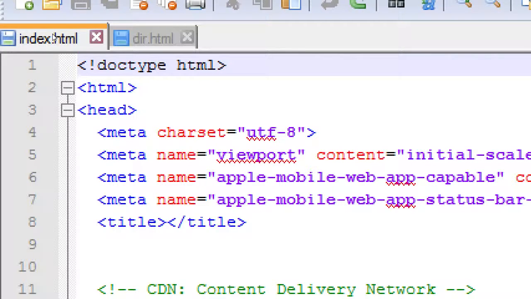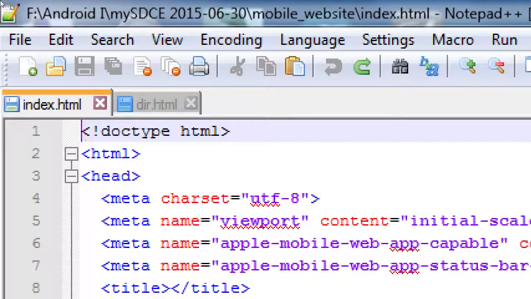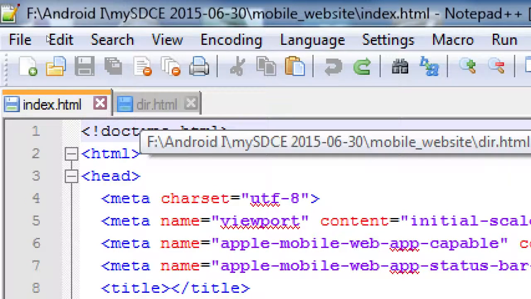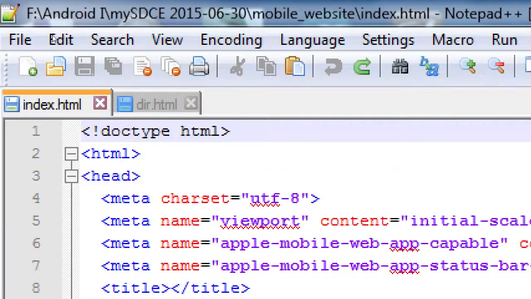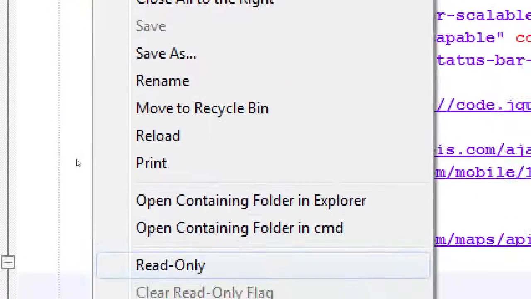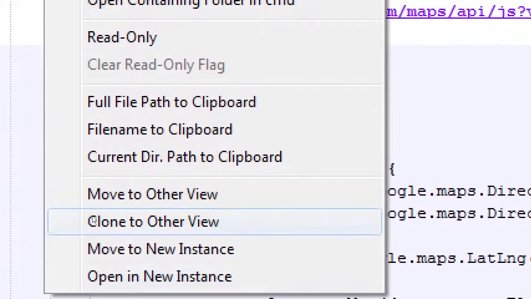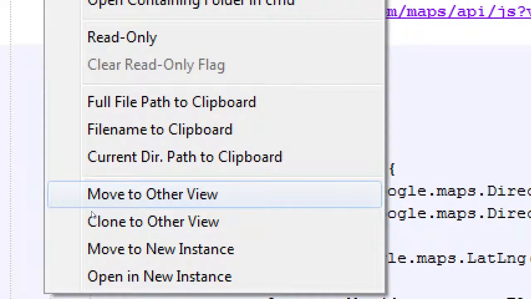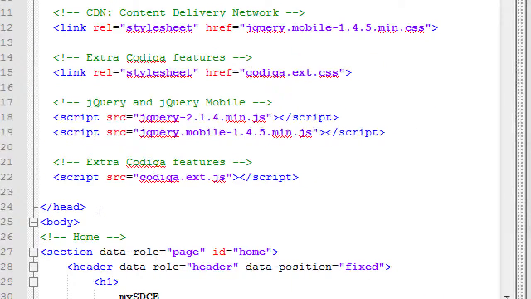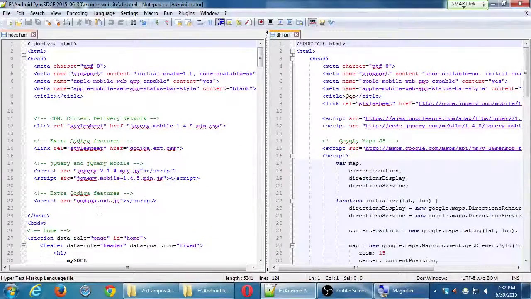I want to see index and I want to see dir side by side. Does anyone remember that trick in Notepad to show two documents at once? You have to right-click first. That's good. You have to right-click on the other file and then move to other view. Cascade will kind of stack them on each other. If we do move to other view, it should put them side by side.